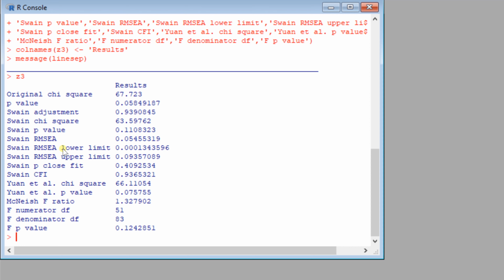And then the Swain chi-square is used as a basis for providing a number of global fit indices here, the traditional fit indices. The Yuan chi-square was 66.11, and this is the p-value for it. And the McNeish F-ratio was 1.33 with 51 and 83 degrees of freedom, and it had a p-value of 0.12.